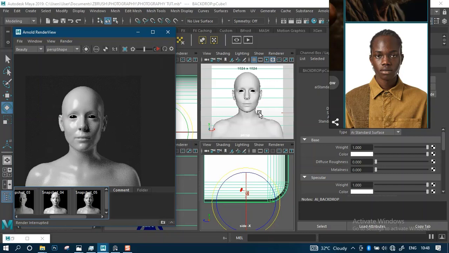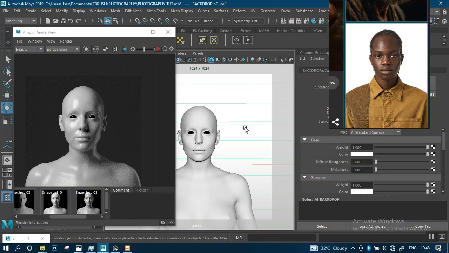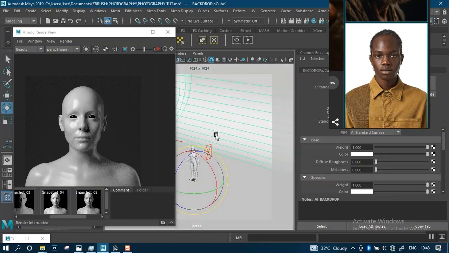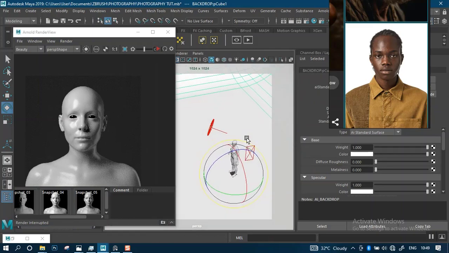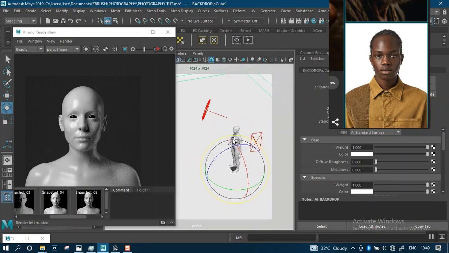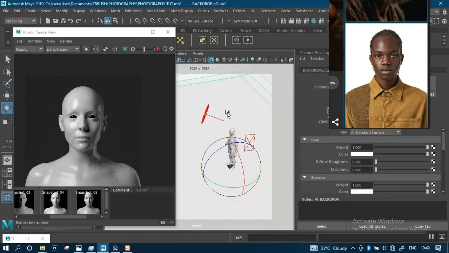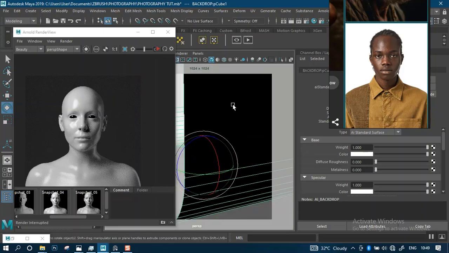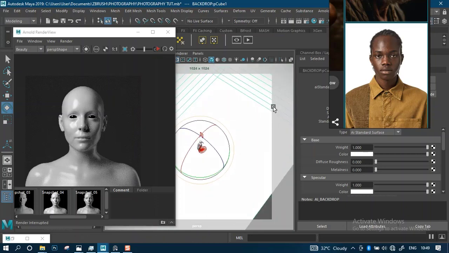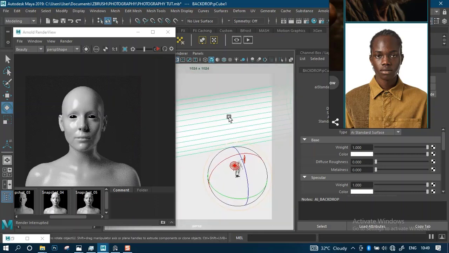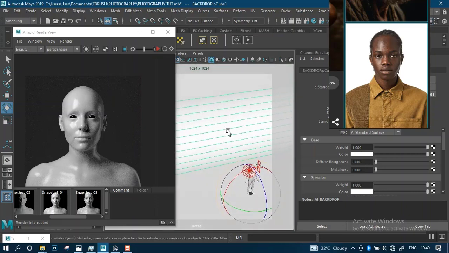If I go to the perspective view, now you can see how the light is only affecting the regions closer to it, like the model, and just a little of this region close to it. And the backdrop is kind of farther away. That's why the light is not affecting it so much.